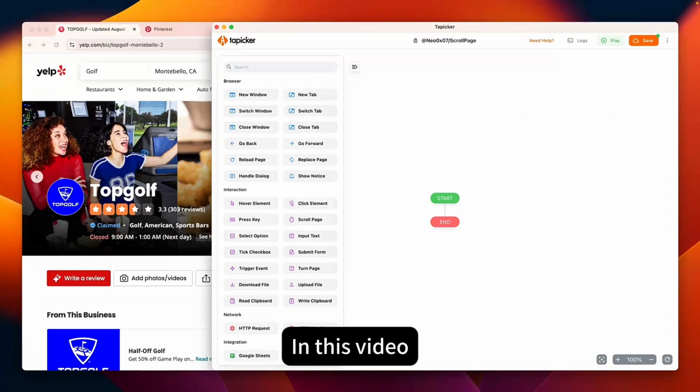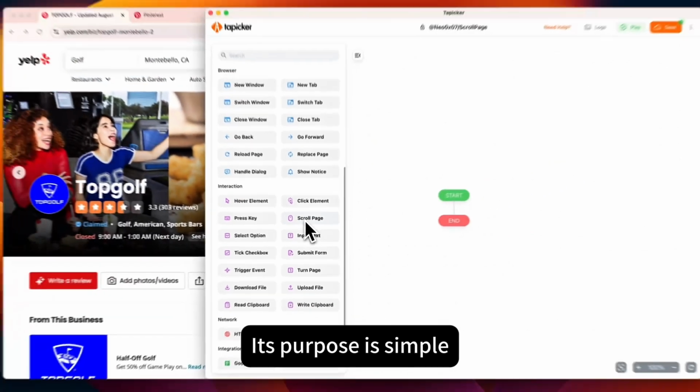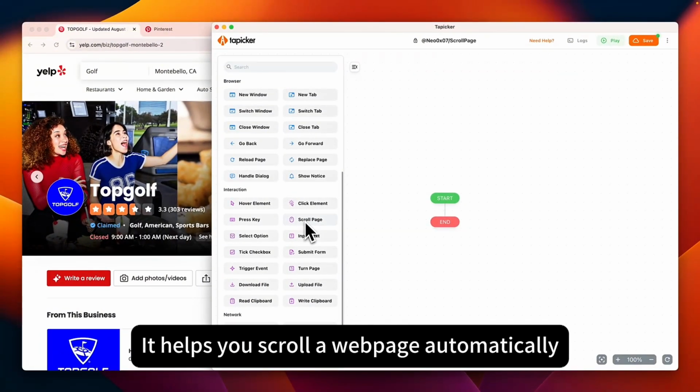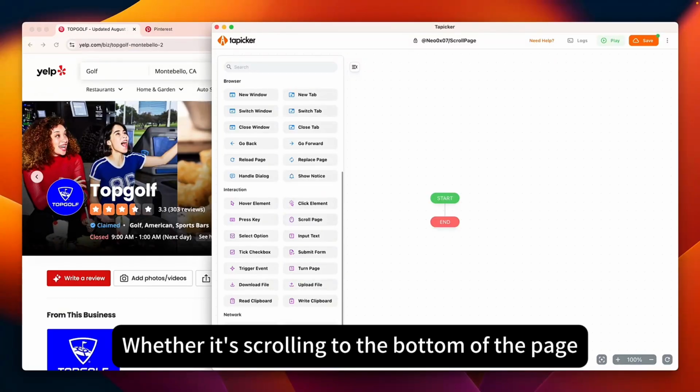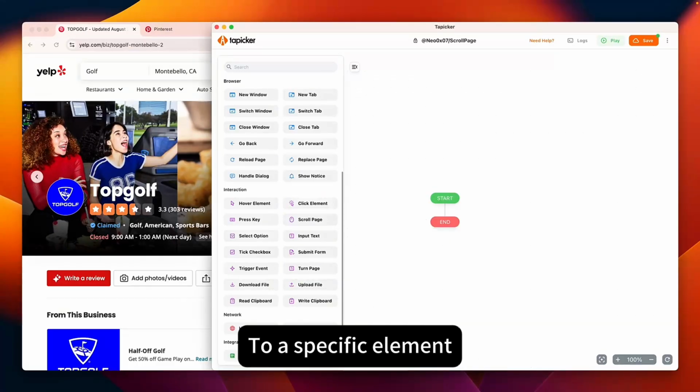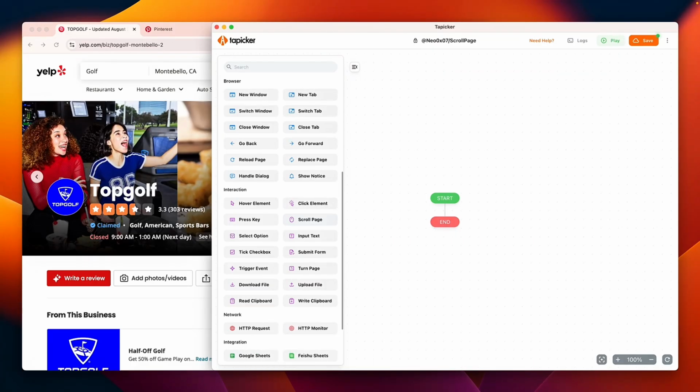In this video, I'll show you how to use the scroll page block. Its purpose is simple. It helps you scroll a web page automatically. Whether it's scrolling to the bottom of the page, to a specific element, or to a fixed position, it can do it with ease. Now, let's take a look together.